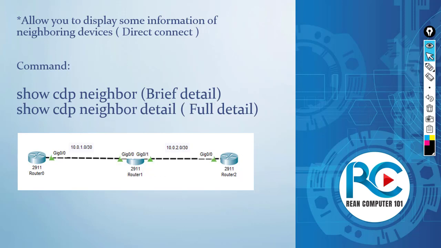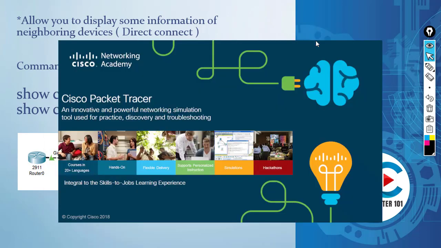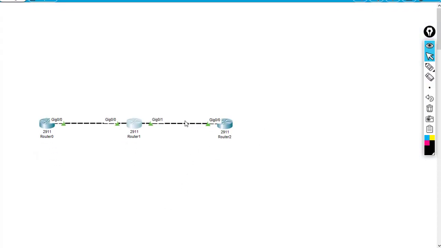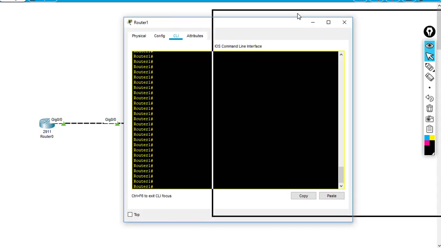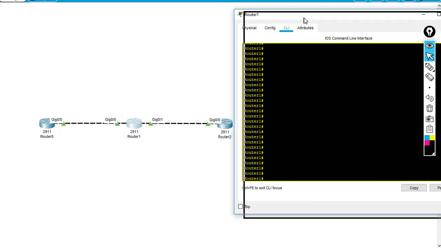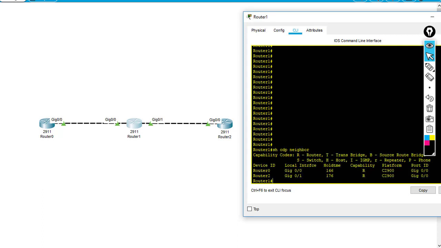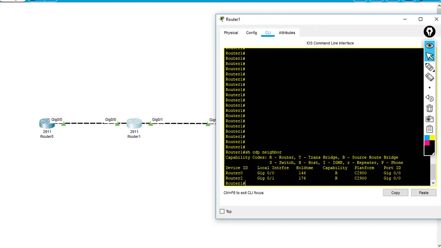Okay, so I have the lab here. This is the lab that I used for the RIP protocol, but nothing has changed about it. Suppose I'm on router 1 here, and I want to see the information about router 0 and router 2. I'm going to run show CDP neighbor. As you can see, I got the brief information like this.